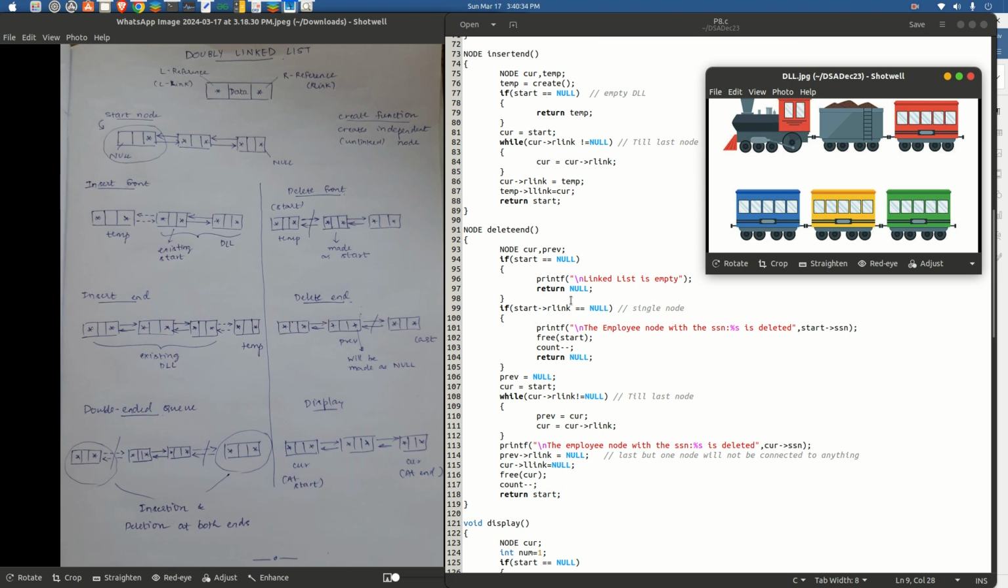So in the delete end function, if there is only a single node, we print what is there in the start node and we return null. But if that is not the case, if a doubly linked list exists, initially previous will be null and current will be the start node. We will start from here and traverse. We already know the concept of traversal: while current of R link is not equal to null.